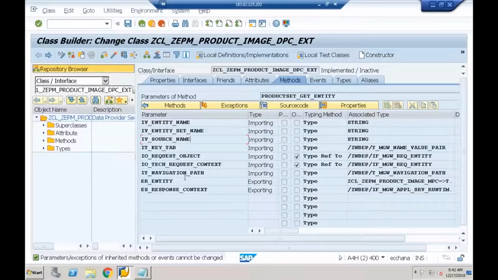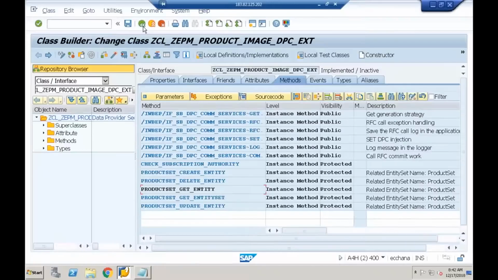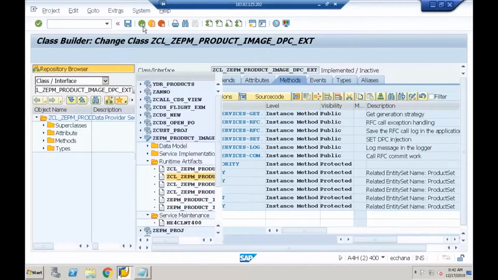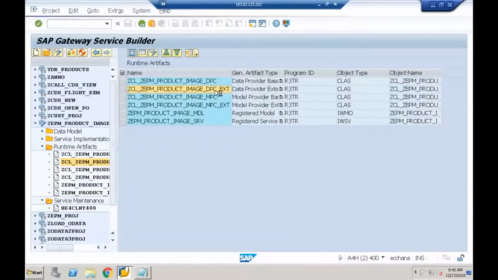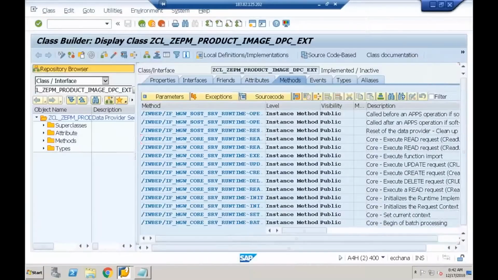Good. What does it do here? See, it is returning one parameter. Here it is returning two parameters. Exporting parameters are always optional. One of the parameters is ER_ENTITY. It is of type our entity. So what I'll do is let me copy this, Control C. See the technique here. Okay, go back to the data product extension class.